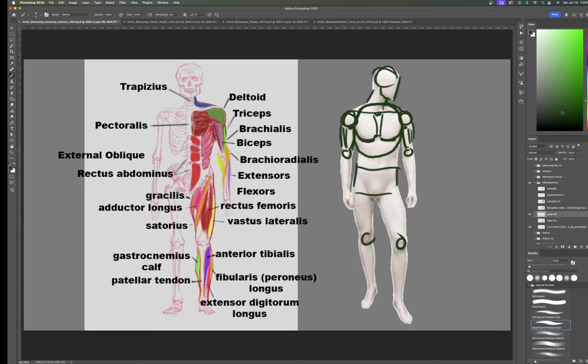We have the brachioradialis that comes from the outside of that lower part of your upper arm. Goes out and comes towards the thumb. Extensors and flexors are other muscles within your forearm, but we're keeping it simple. We got the rectus abdominis, upper and lower. We have the external obliques, I call the love handles. Side.